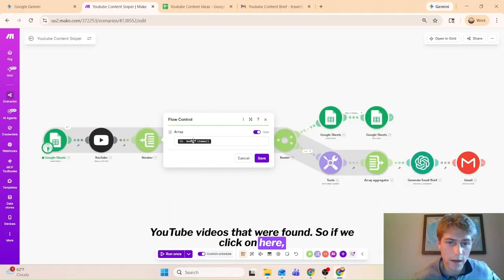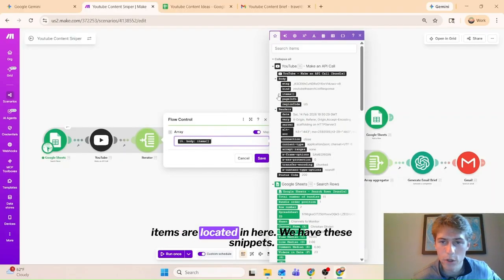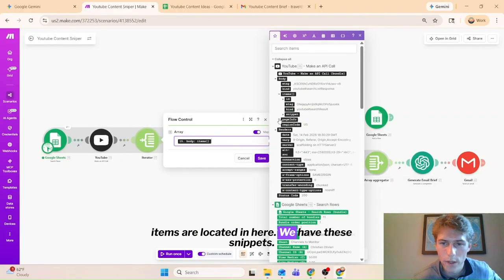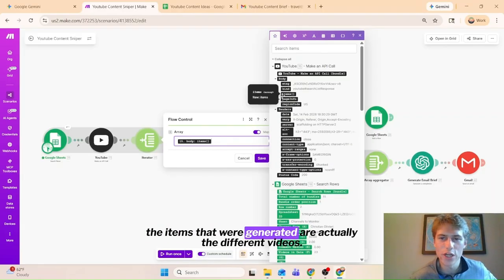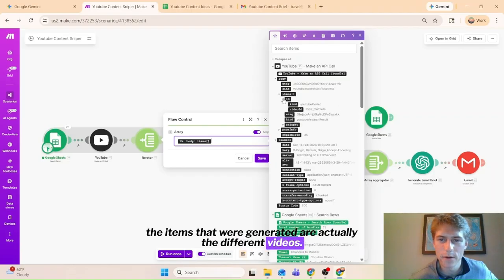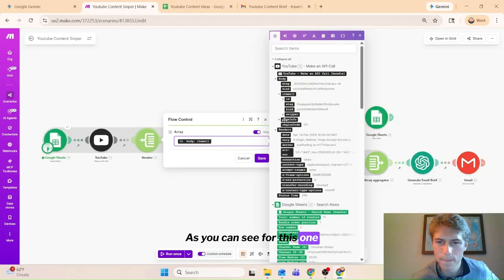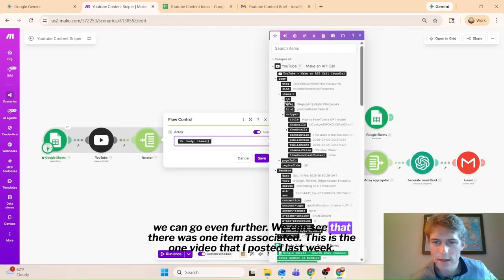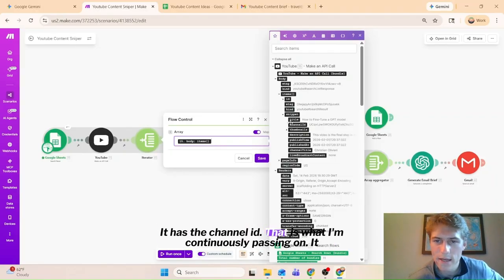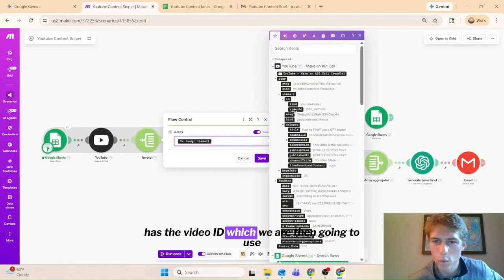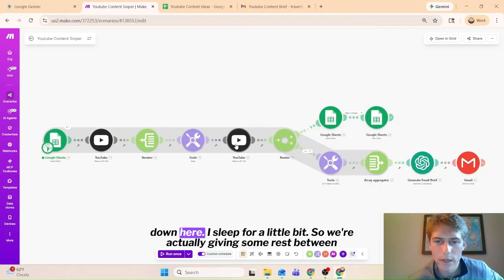So if we click on here, we're looking at the body. Items are located in here. We have these snippets. So the items that were generated are actually the different videos. As you can see for this one, we can go even further. We can see that there was one item associated. This is the one video that I posted last week. It has the channel ID. That is what I'm continuously passing on. It has the video ID, which we are then going to use down here.